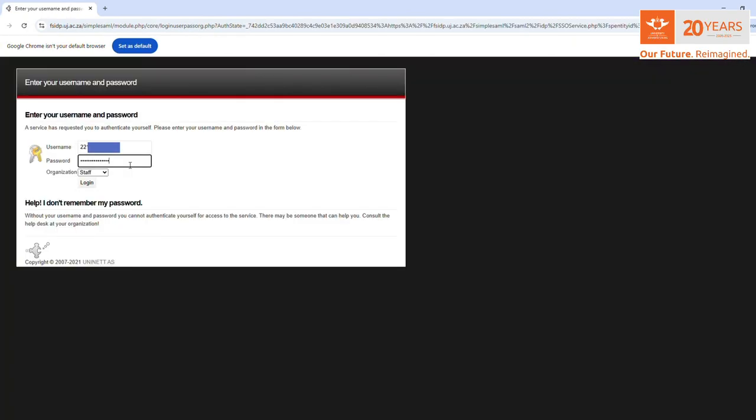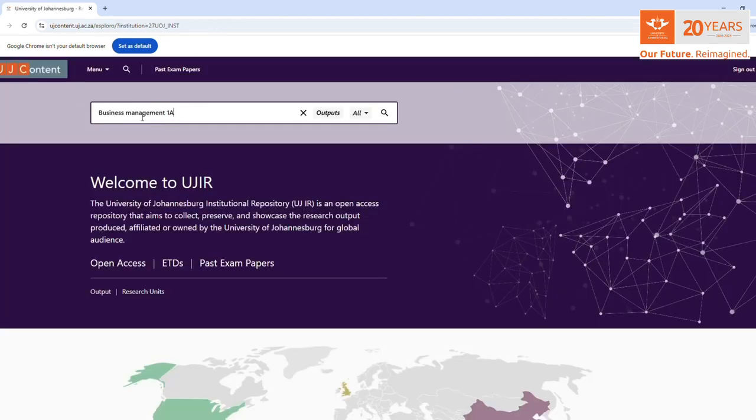Step 5. Click Sign In and log in with your ULink details. Step 6. Change organization from staff to student. Step 7. In the search bar, type your full module name.